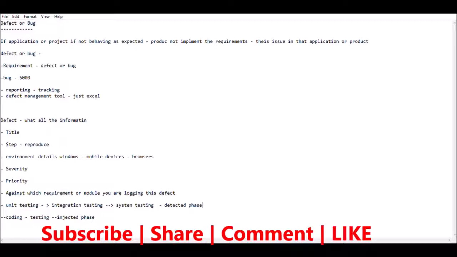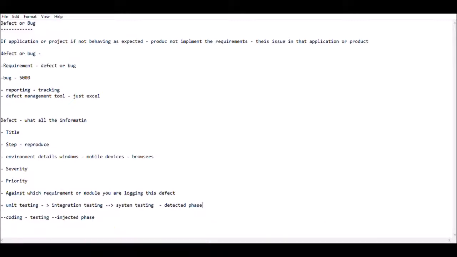I hope you understood in detail what is all about a defect, what are the tools you will be required to handle the defects, and when you are logging a defect, what are the information you will be giving as part of the defect logging.